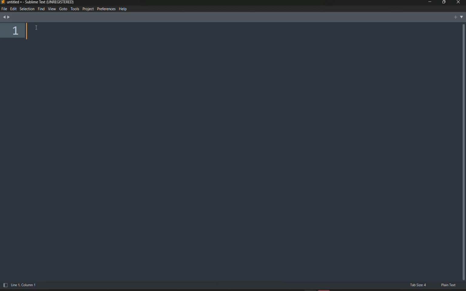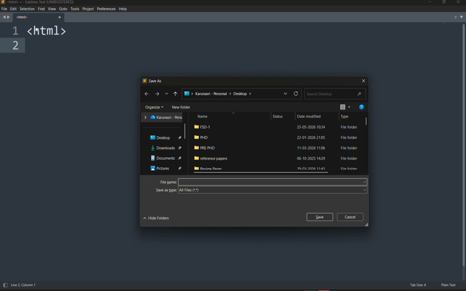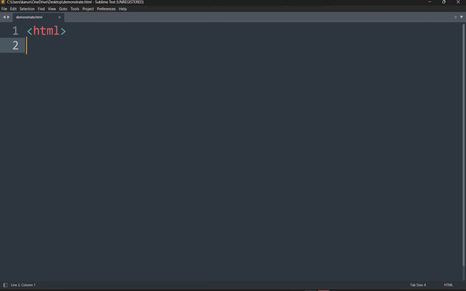Okay. So I'm taking Sublime Text editor and typing the script there. And I just want to save this file with demonstrate.html. Taking the path as desktop, at any place you can save the file. I'm directly taking the body. And first I want to print the ordered lists. I want to display the ordered list.